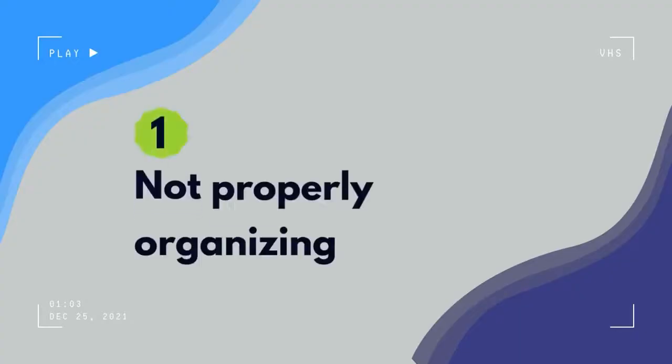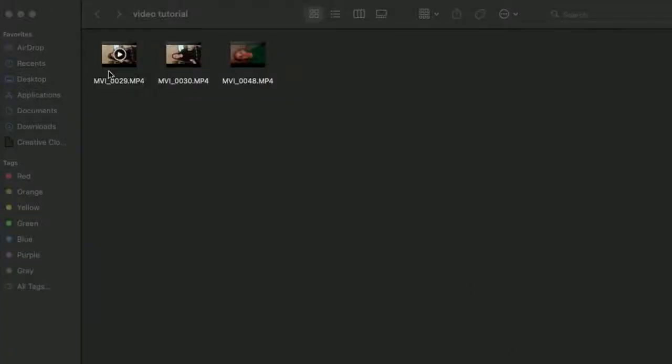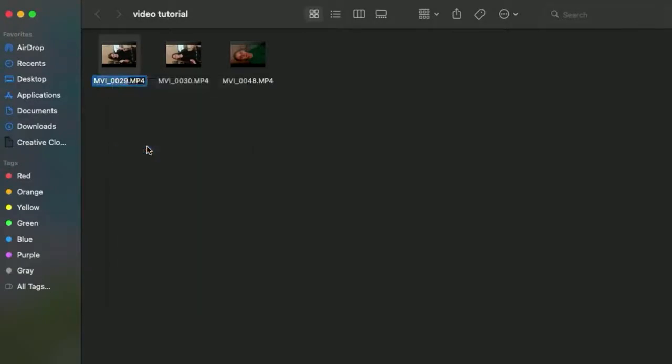Let's start with the most common mistake I see new video editors make, and even experienced video editors make, and that is not properly organizing your files. Even I'm guilty of this from time to time, I will admit. But being organized with how you name your files and store your files is going to save you so much time in the long run.